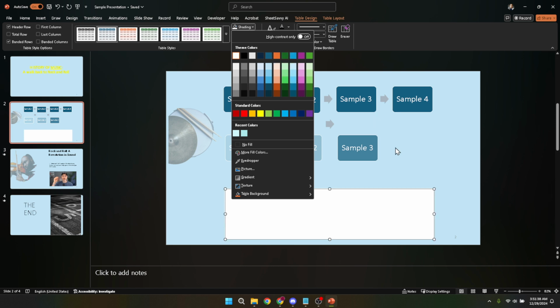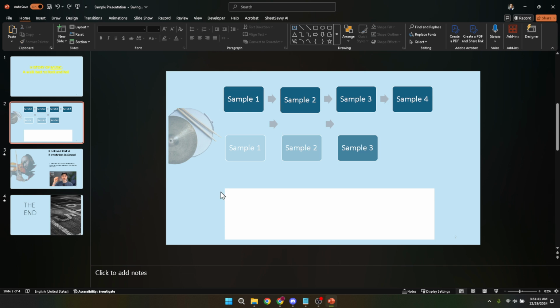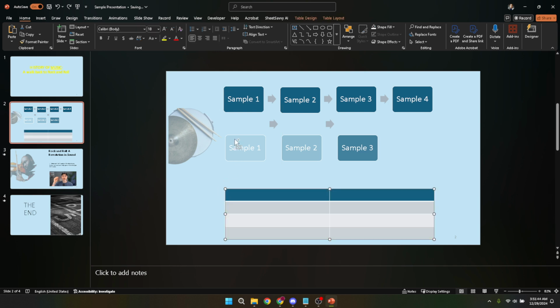And there you have it. You now know how to change the border color of a table in Microsoft PowerPoint. It's a small change, but it's details like these that can elevate your presentation from good to great. Don't be afraid to experiment with different colors until you find the perfect one for your slide.